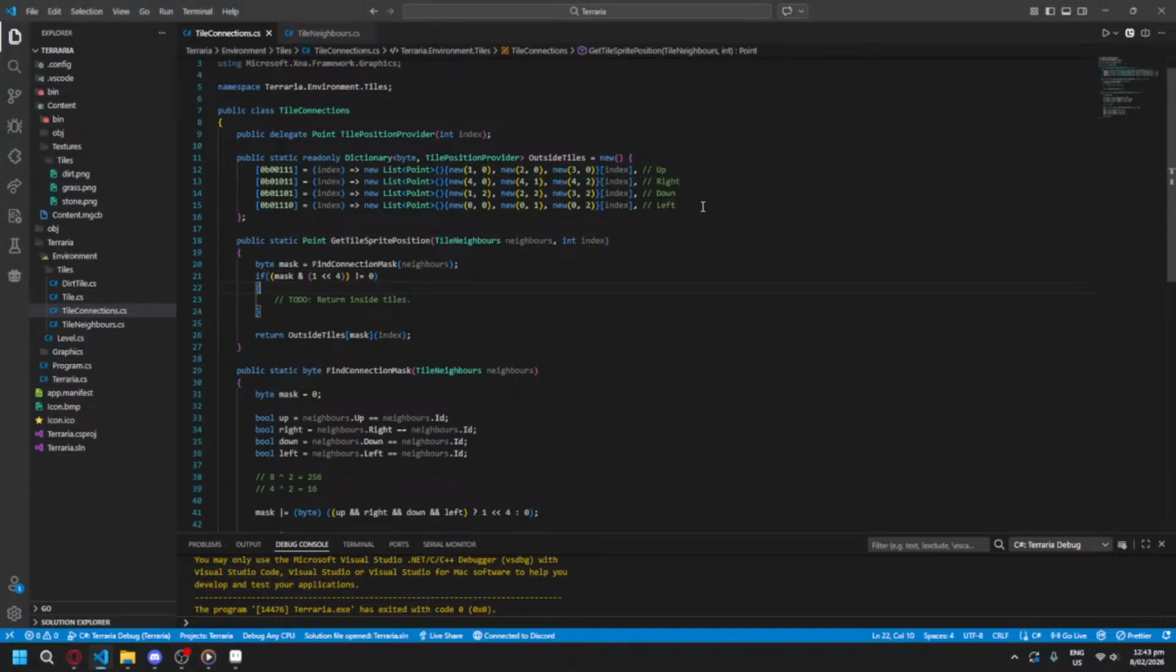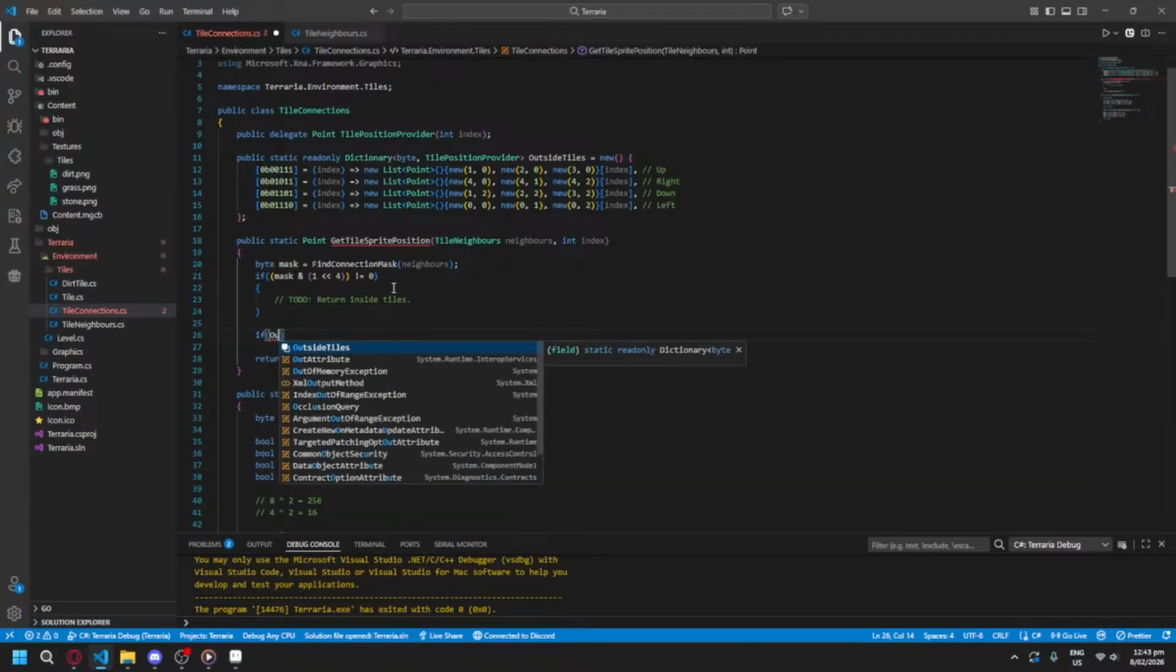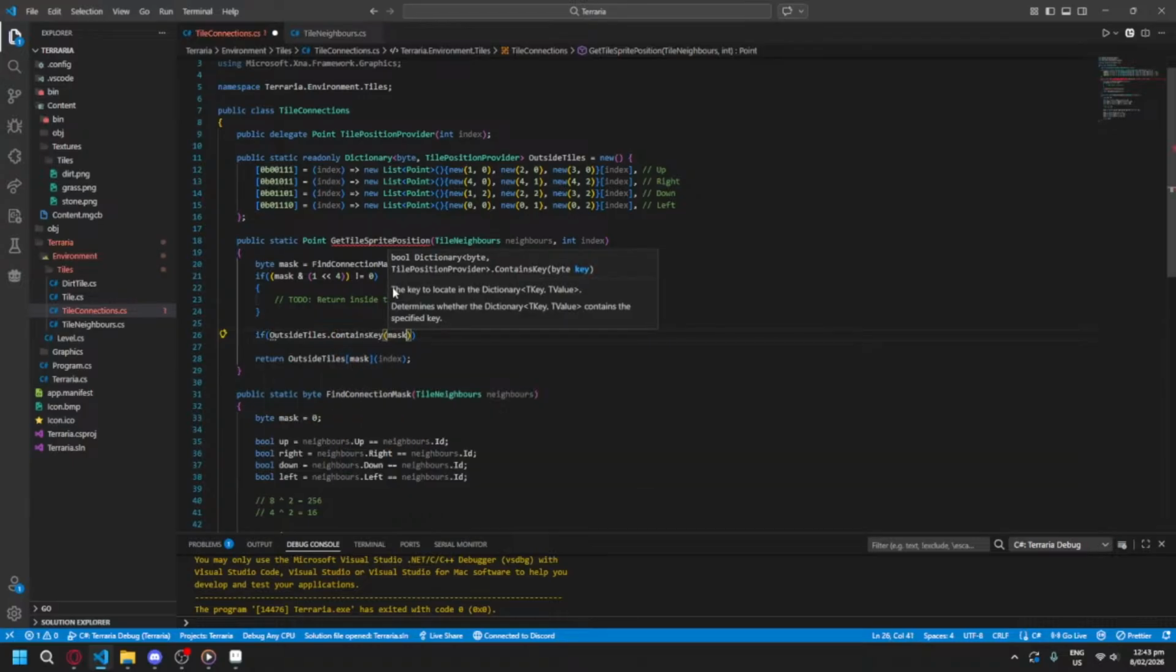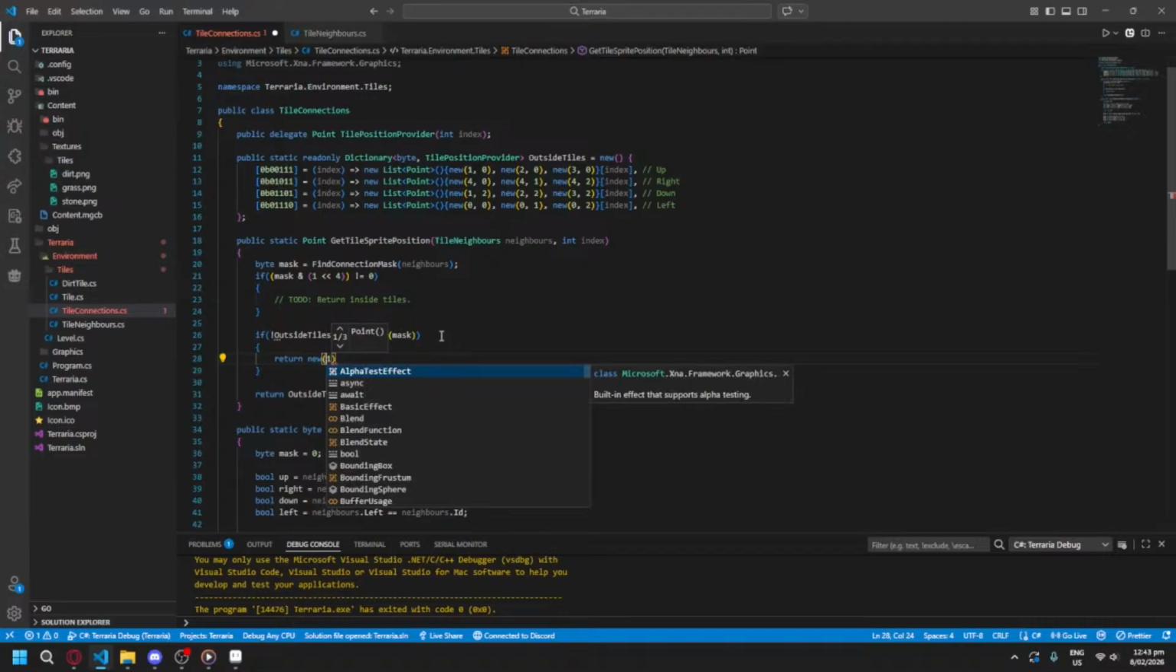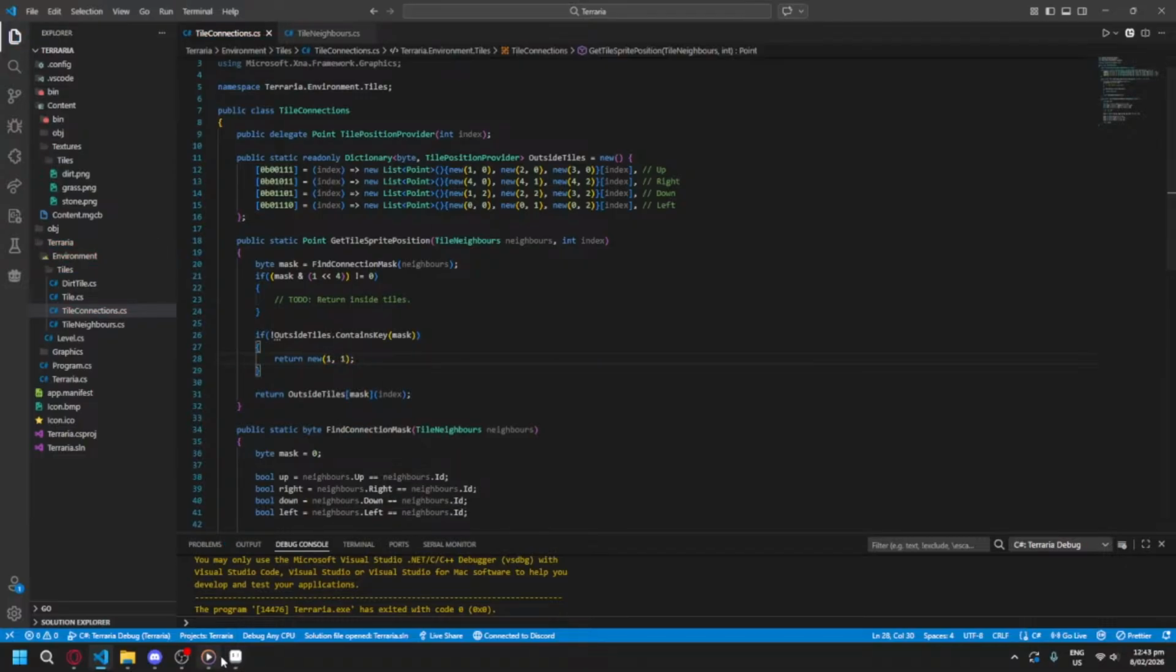Alright. Now, if one can't be found, what should we do? So say if outside tiles dot contains key, or does not contain the key, sorry. And we'll just return new 1 1, which is the tile position of the center.